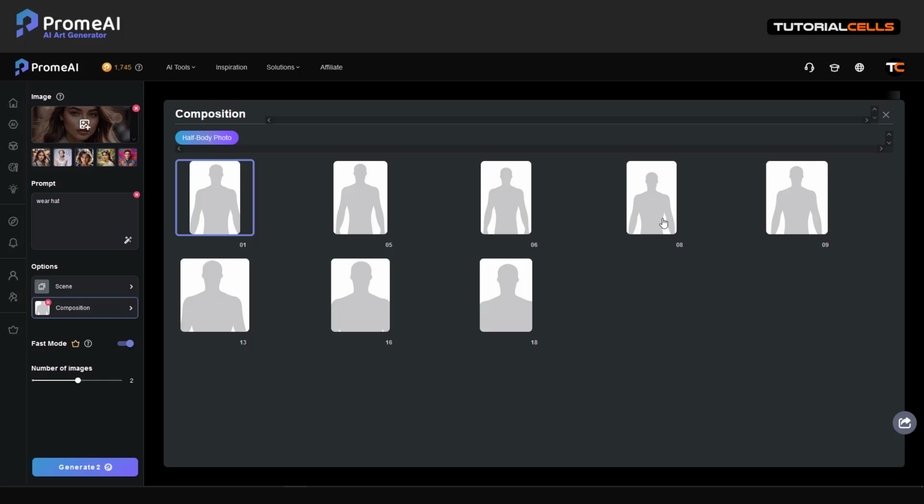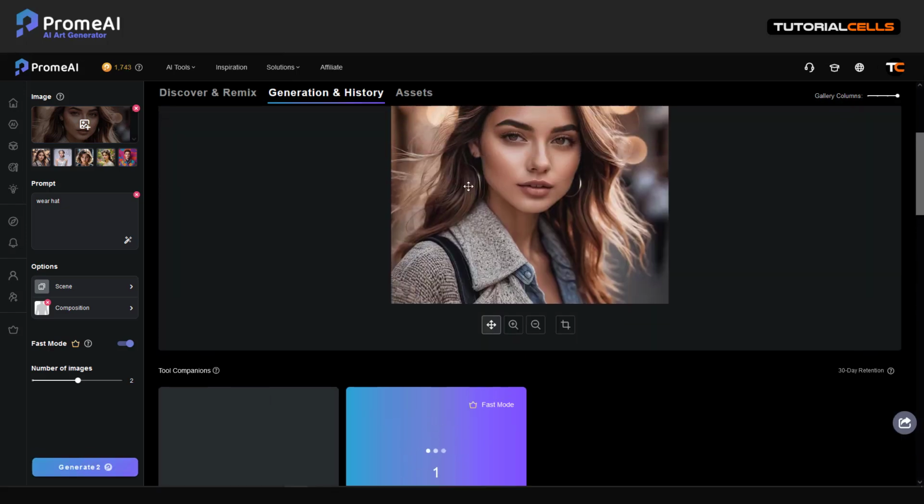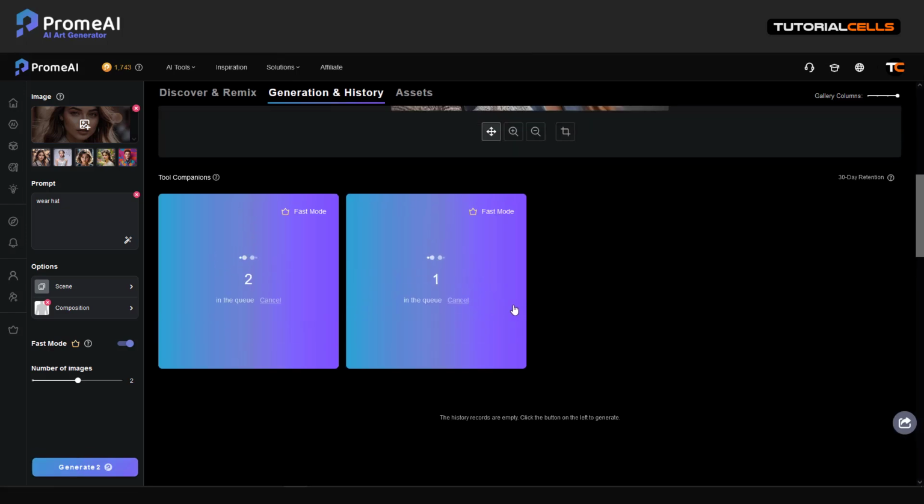Composition means which part of your body you want to appear. For example, whole body. The fast mode is on. This is my prompt, and just with one click, it turned this face into a full body AI output. We can try different things. You can tell it to wear a hat, or a red overcoat, anything that you want, you can prompt there.